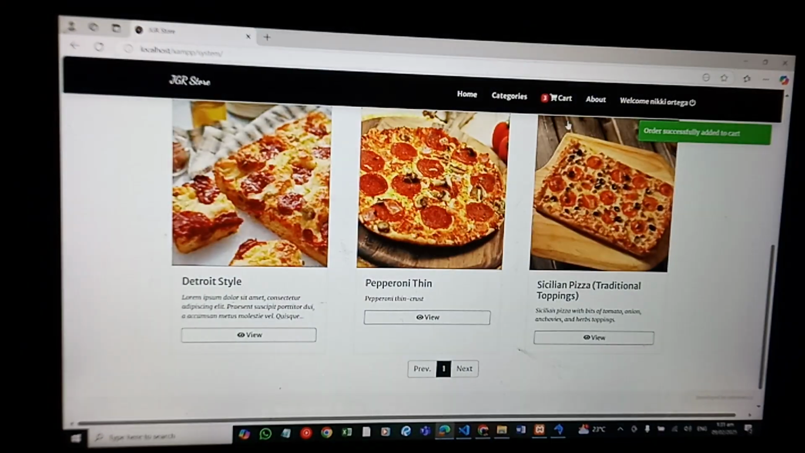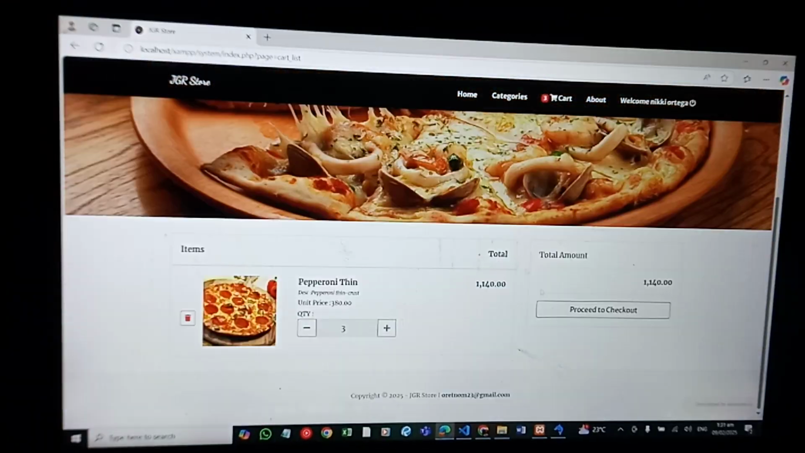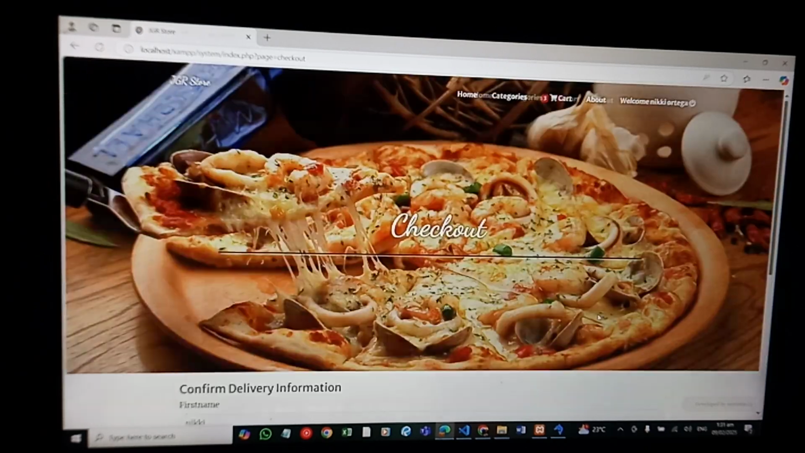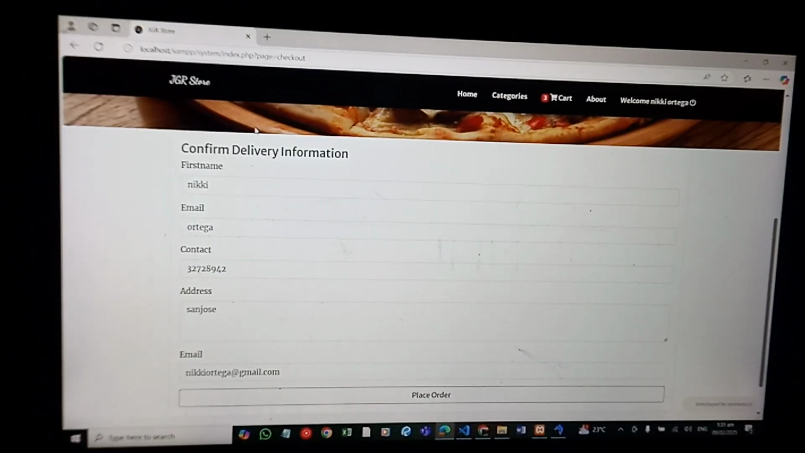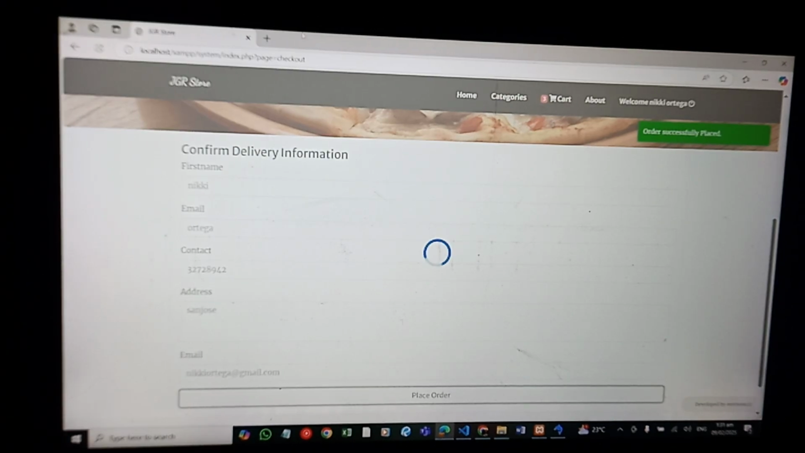Add to cart. Let's proceed to cart, to shopping cart. Proceed to checkout. Confirm our delivery information, then place order.